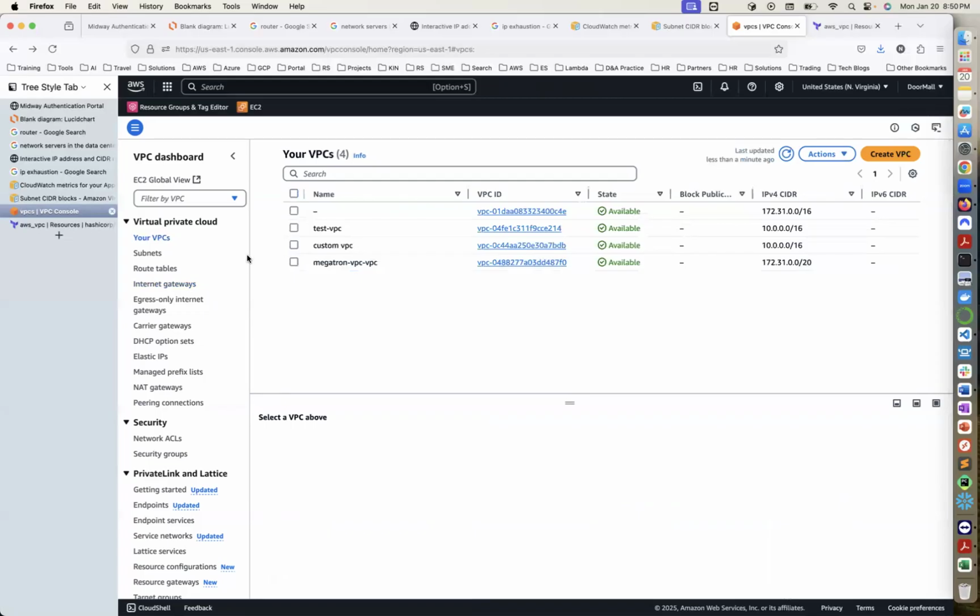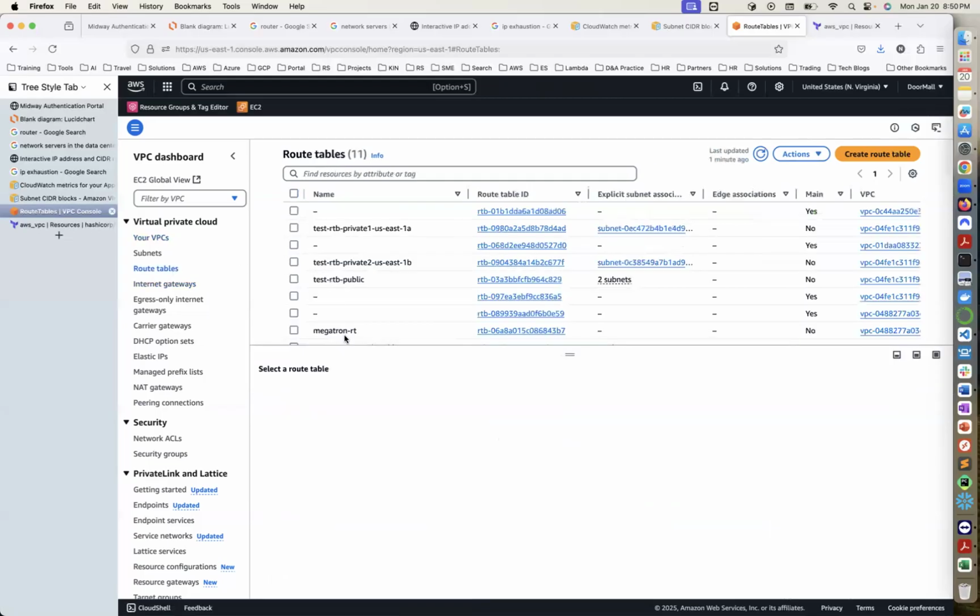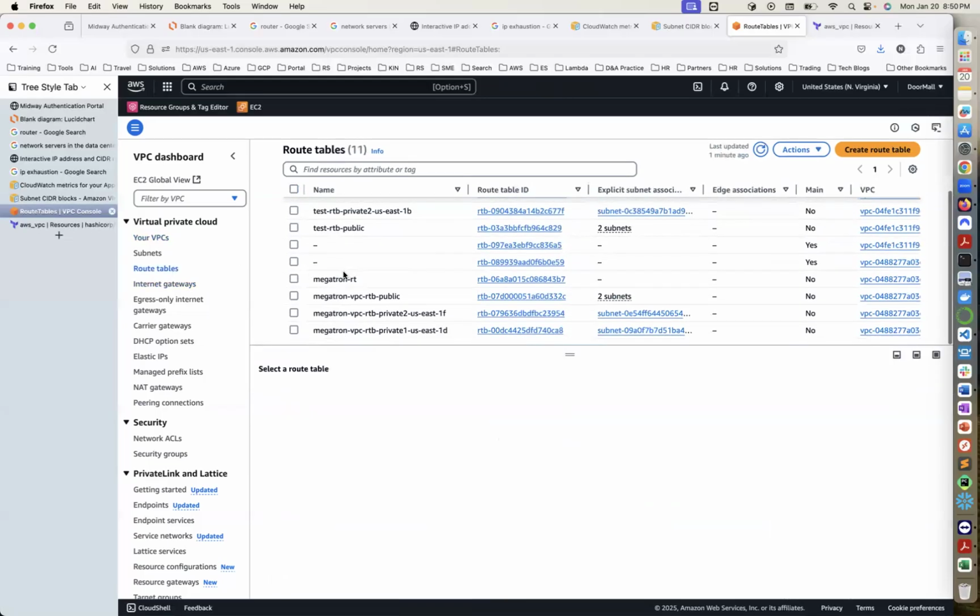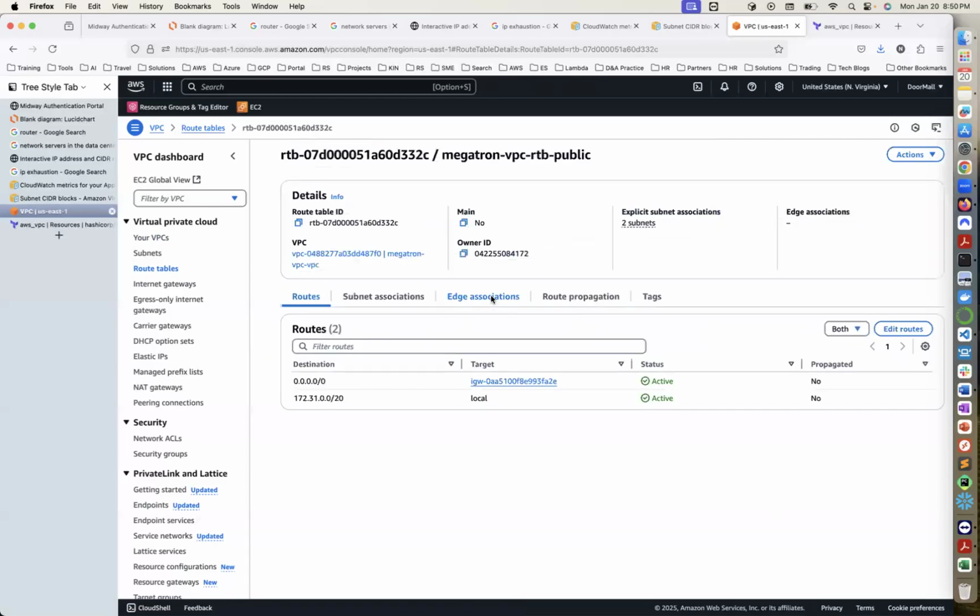Good. So now we have that route table that I've created called Megatron route, but the route is empty. You have 1, 2 routes here. We have 4 routes. Each subnet has its own route. So we want to make this route table called public. We want to make this route table a public route table. So we're going to open up that route table. And boom, you see in here is the internet gateway already attached to the route table.